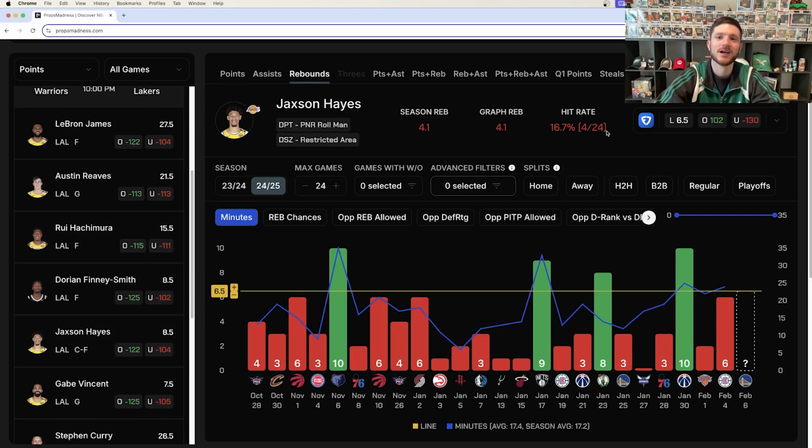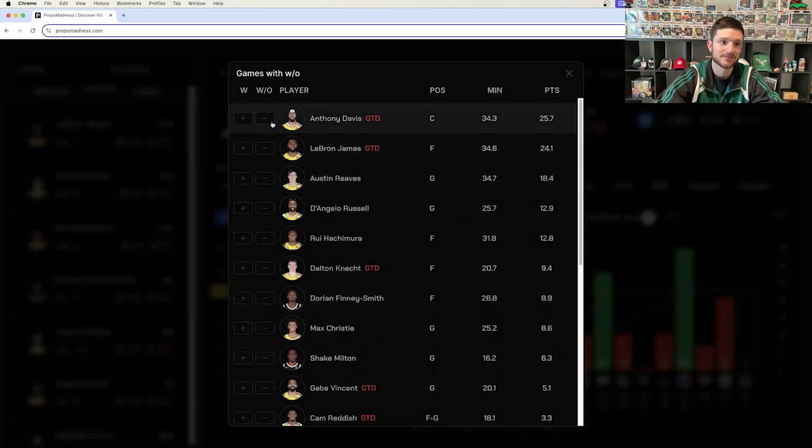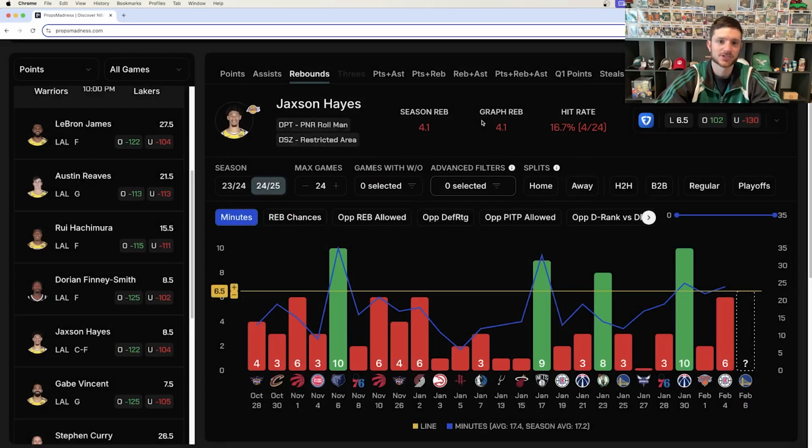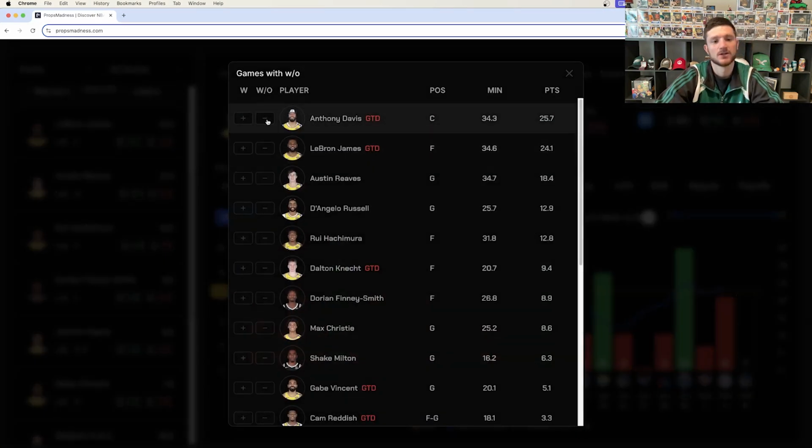Another situation where you look at the hit rate is disgusting. So why do we like it? Well, let's look. Jackson Hayes. What do we know that's different about the Lakers? They traded away Anthony Davis. So Jackson Hayes averages 4 rebounds per game, has only had 7 or more in 4 games. Let's see how he does without Anthony Davis, who is no longer on the team.